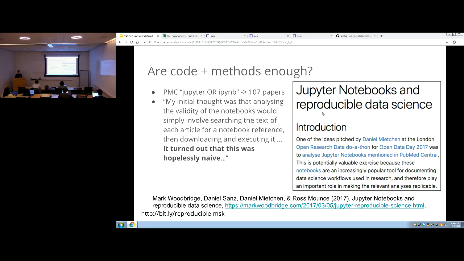So they identified 107 papers, and they started to try and rerun those Jupyter notebooks themselves. After trying, I think it was 30 or 32, they gave up because they were only able to actually get one running themselves. They described this experience as hopelessly naive. They thought it was going to be fairly straightforward because everyone says if you share your code and your data, your work is reproducible. And it is true that it is pushed down that spectrum of reproducibility.